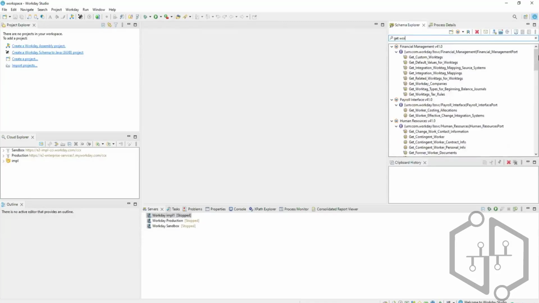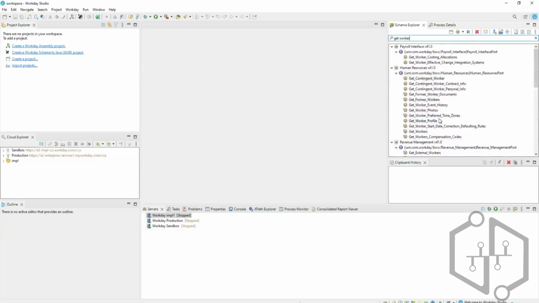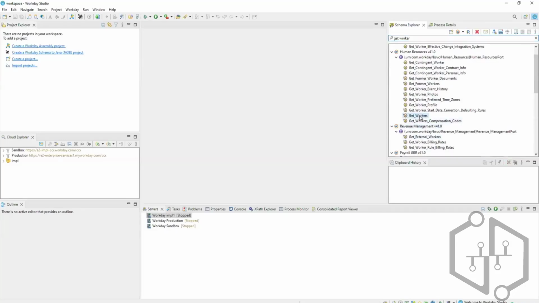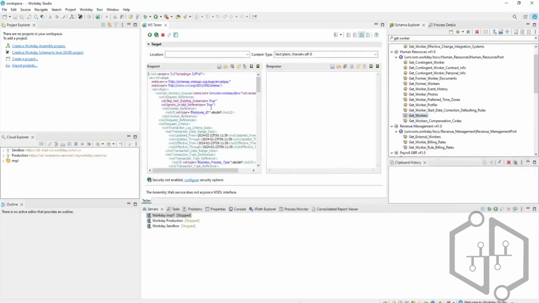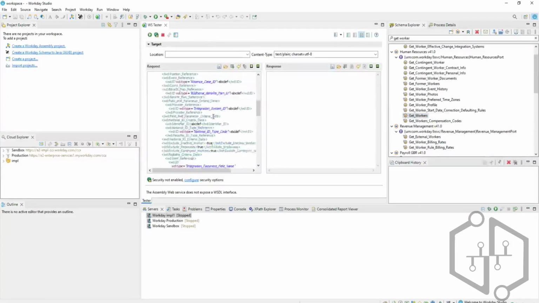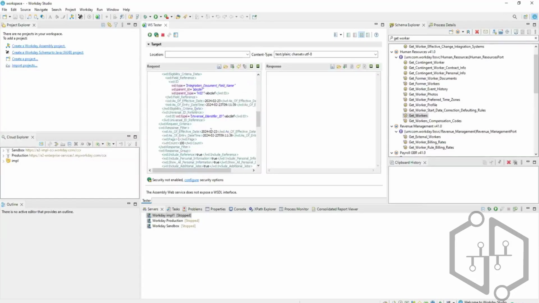Get Worker. So from Get Worker, what have we done? So this is Get Workers. Right click, open SOAP wrapper, and then we got this API request. We prepared the request. What is it exactly we wanted, right? So that we prepared.